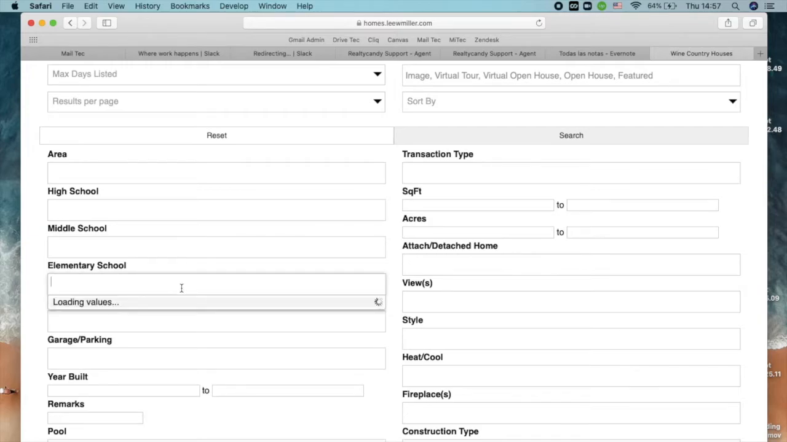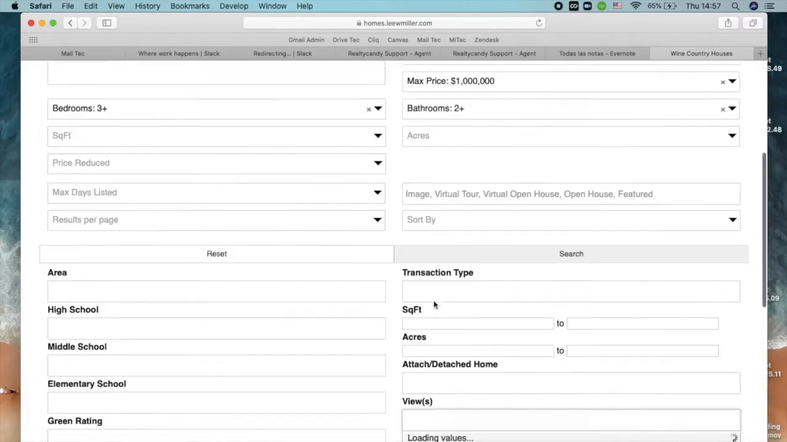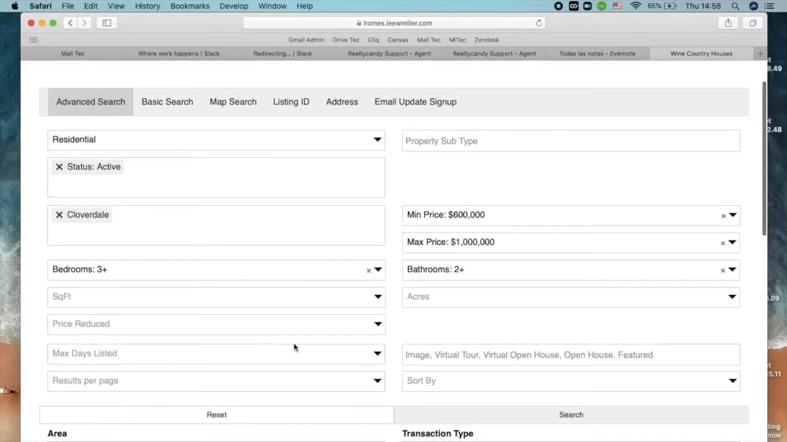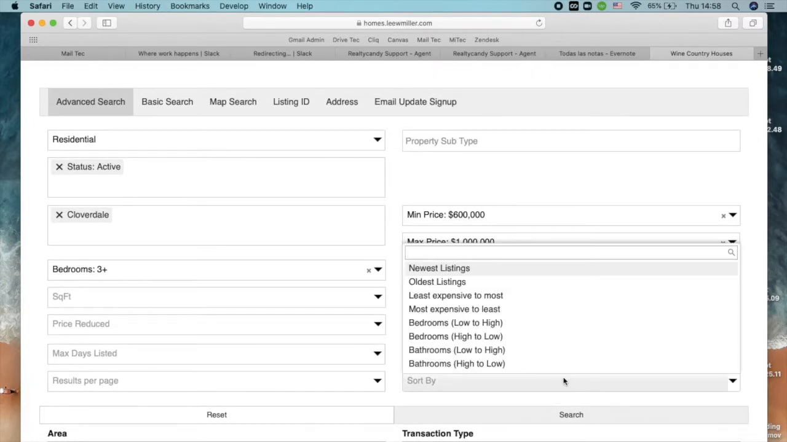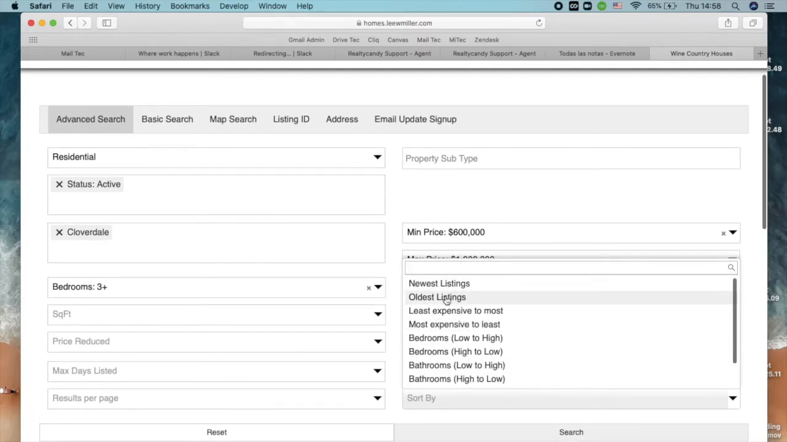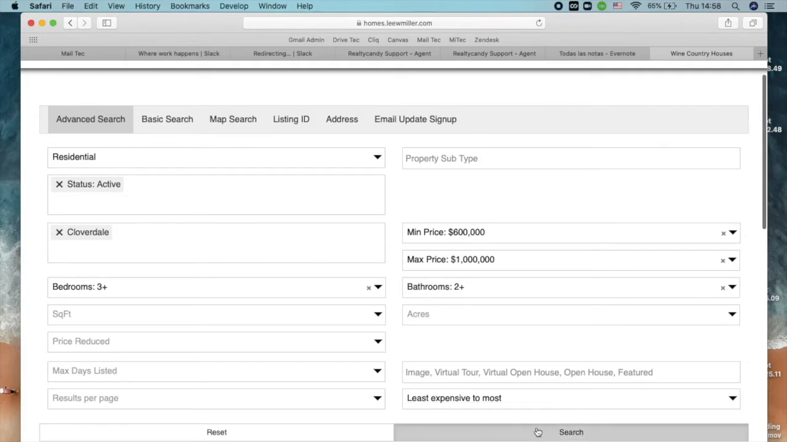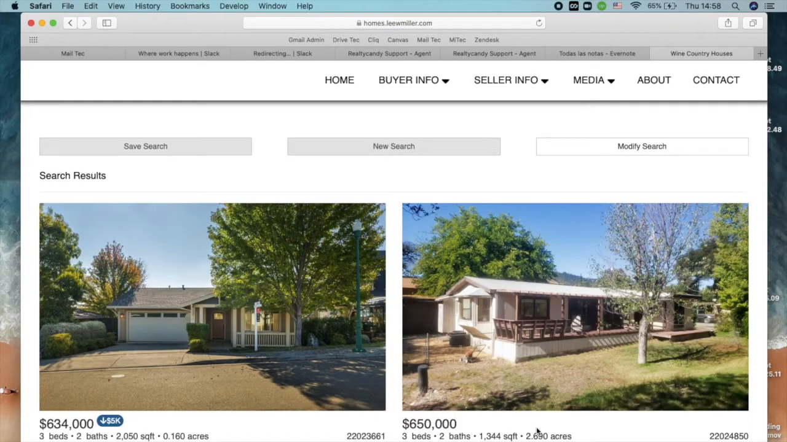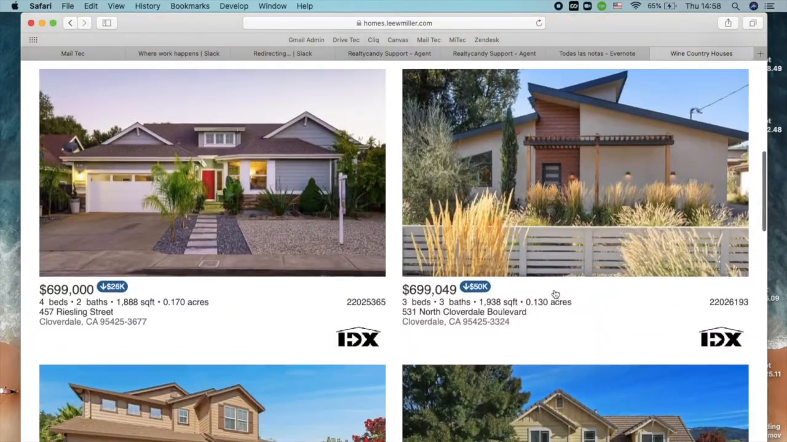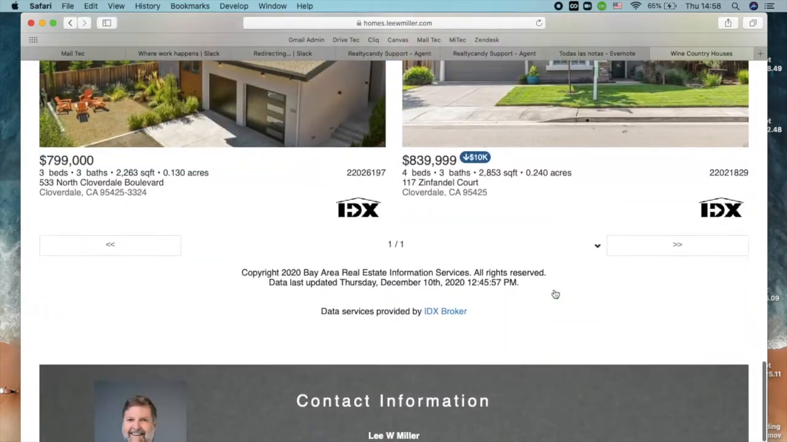You can choose from all these search criteria. If you click on them, a drop-down menu will show up. You just have to give it time to load. For now, we're going to leave it at that. Just make sure that it's sorted, for example, from least expensive to most, and make the search. So the homes that match the search criteria will show up, same as before.